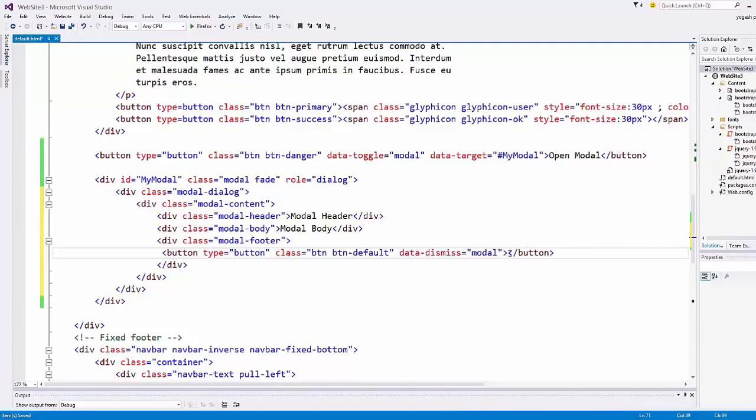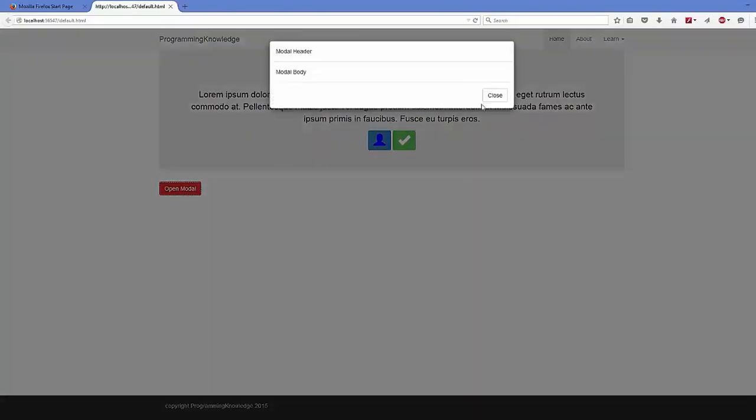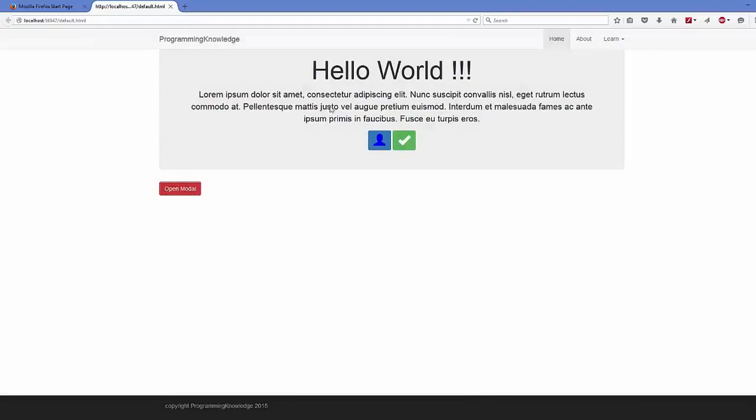Okay, and as a text you can write here close, and save it and refresh your web page, and click open modal, and now we have a close button which we press and it's closed.